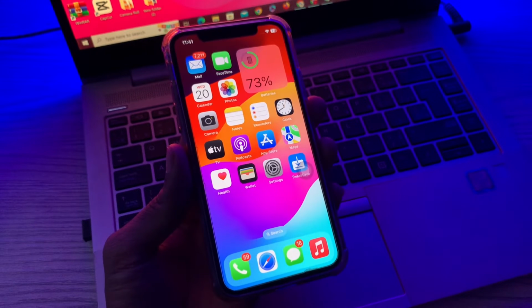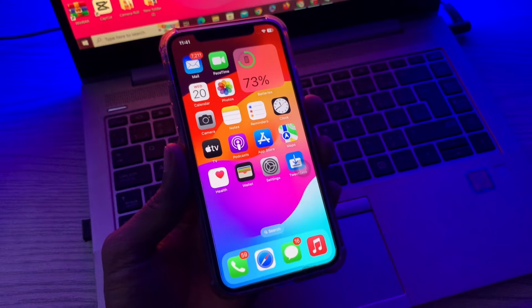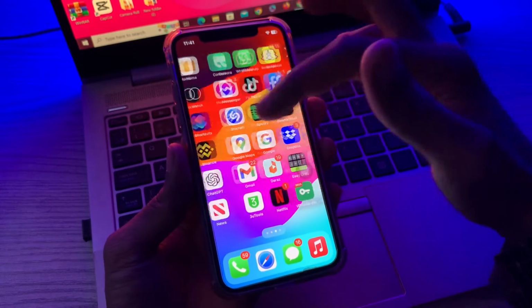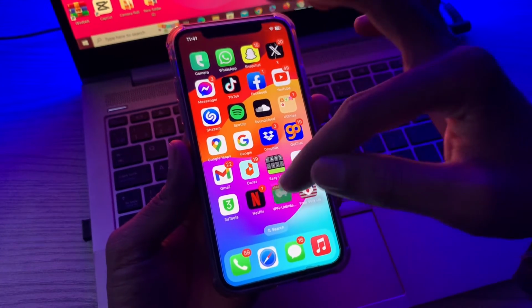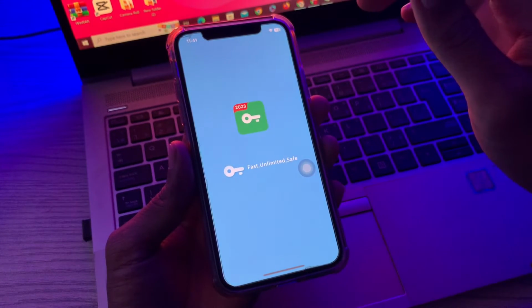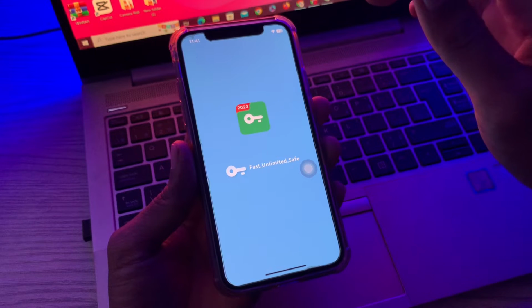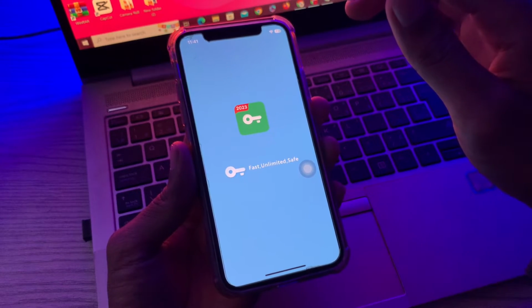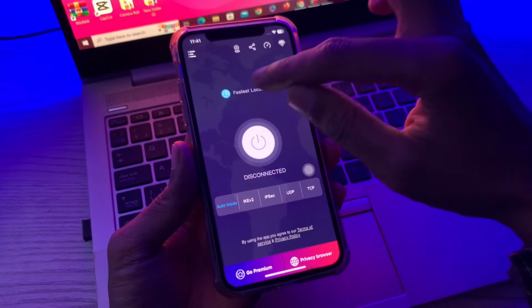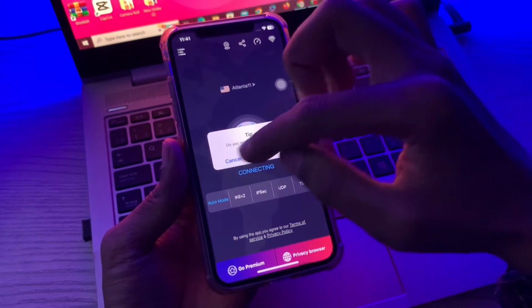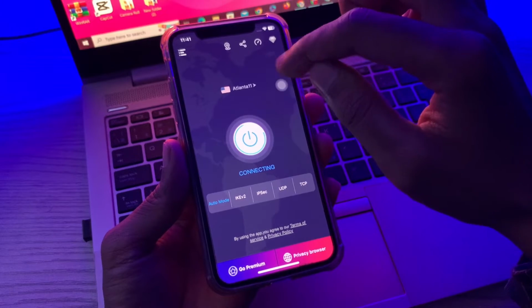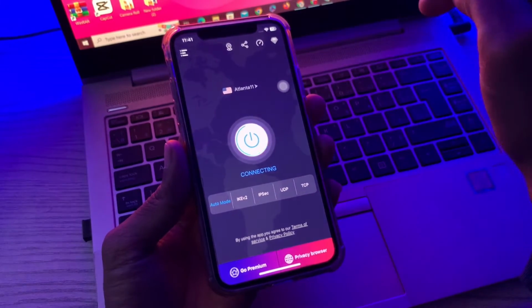The first step is to make sure that you have a VPN on your iPhone. If you're living outside of the United States or United Kingdom, then you have to download a VPN. I've already downloaded the VPN as I live outside of the United States. Simply open your VPN and connect to the US or UK server in order to fix this error. Make sure that you choose a USA server. I have selected Atlanta, now just let it connect.